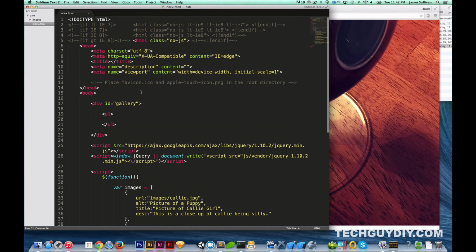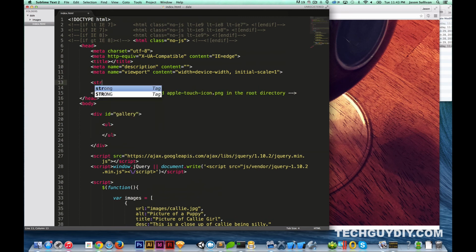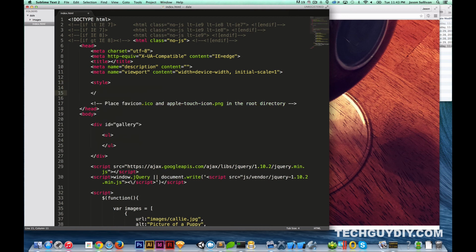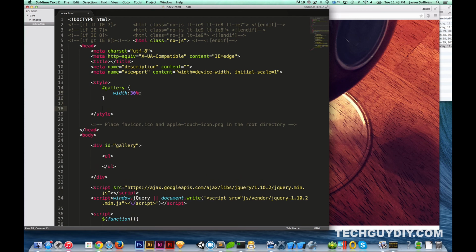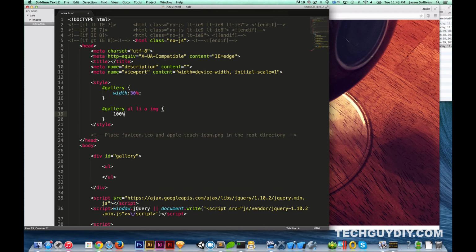Now, let's throw a little bit of styling on this, just for good measure. So we'll throw a style tag in here. Again, this is quick, down and dirty, so we're not doing any external style sheets. But so we're going to say gallery width is 30%. Should work, I think. And then we should do gallery ul li a image is equal to 100%. Width is equal to 100% of its parent.